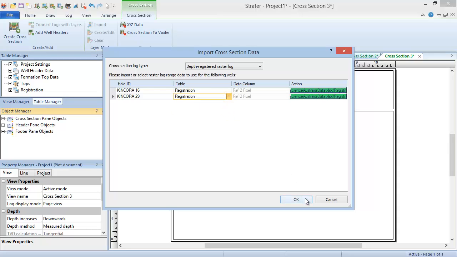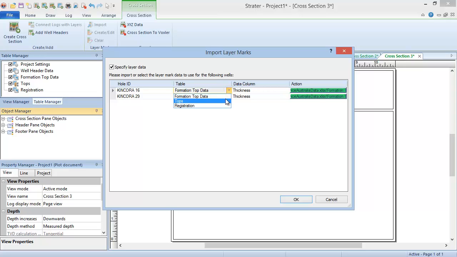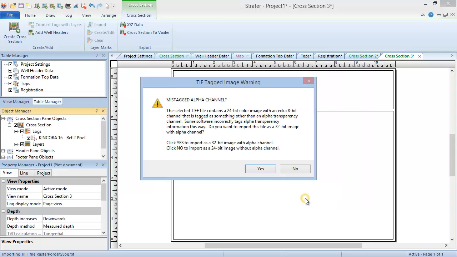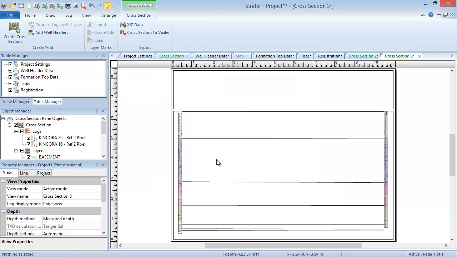and click OK. Again, we're prompted for the layer marks, so we'll verify the table and data column, and then click OK. The cross-section is created with layer marks.